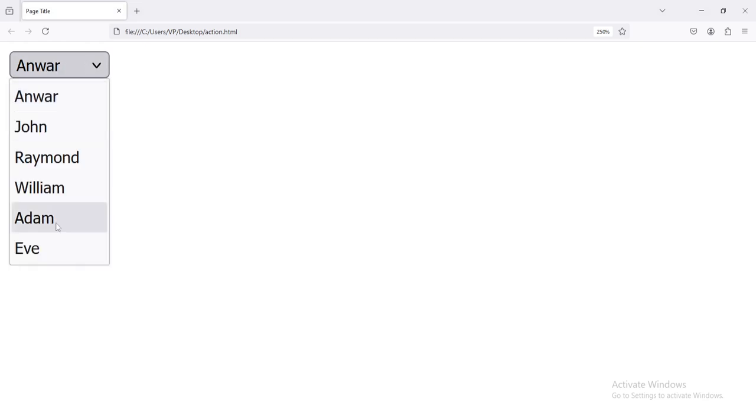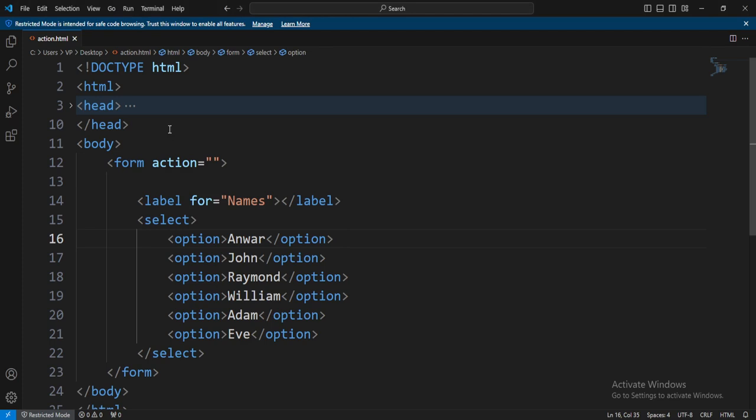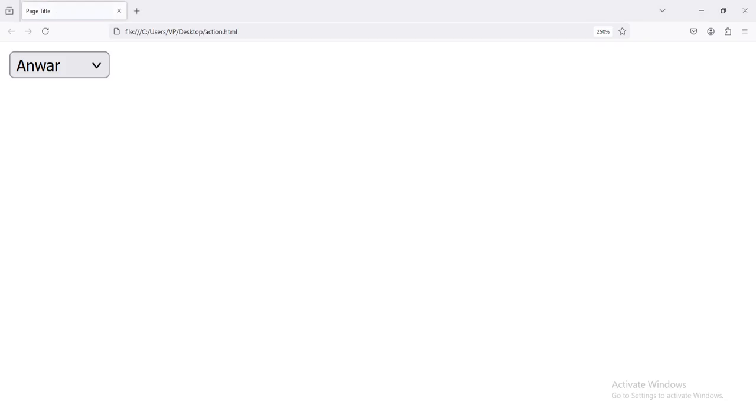So in the future tutorial, we are going to see how we can control this. Can you see how it's looking now? We're having Anwar, John, Raymond, and William and Adam and Eve. But the funniest part again is that this label we are using right here, if you remove it, it's not working with it for now.